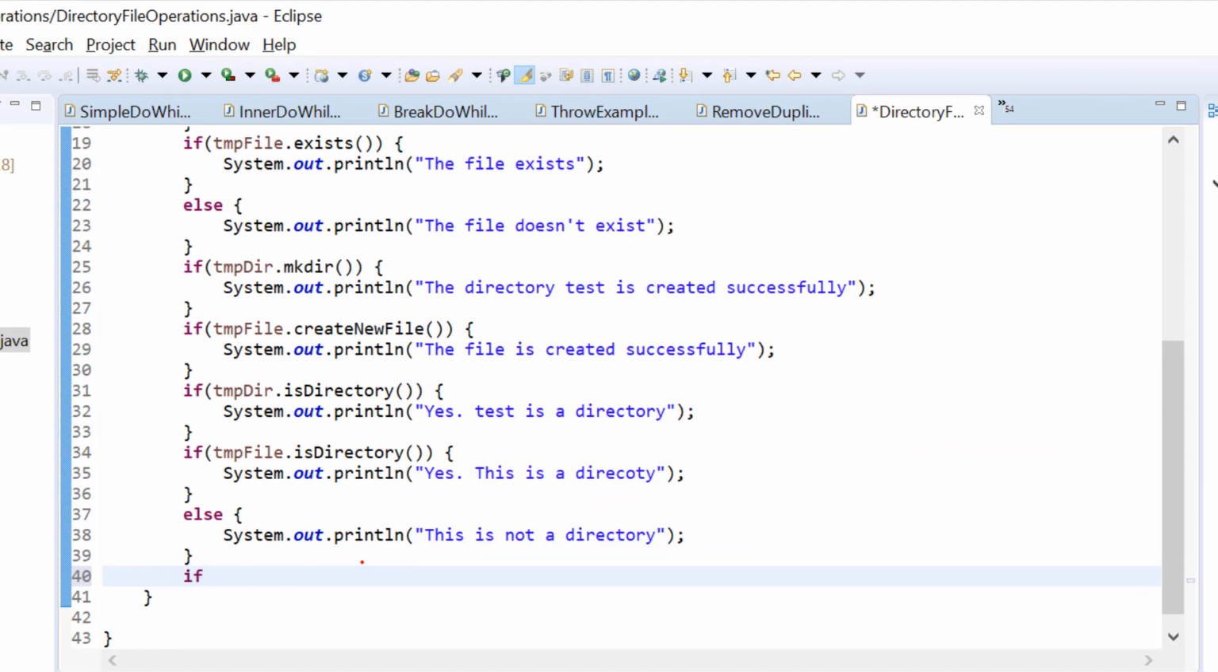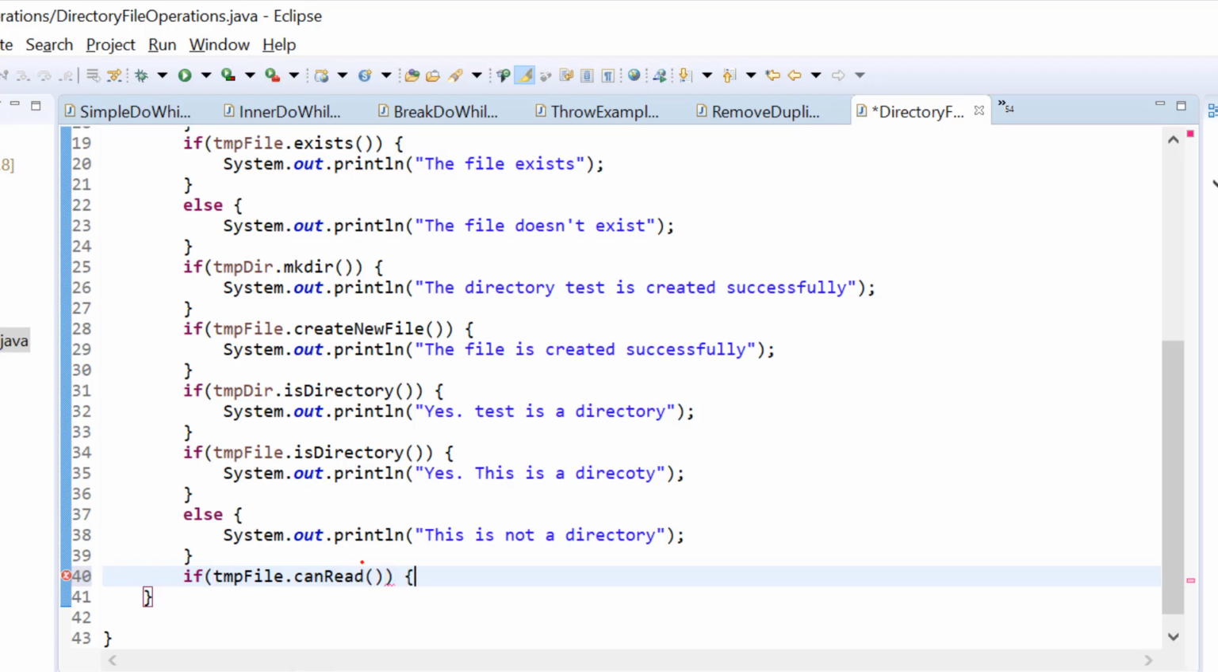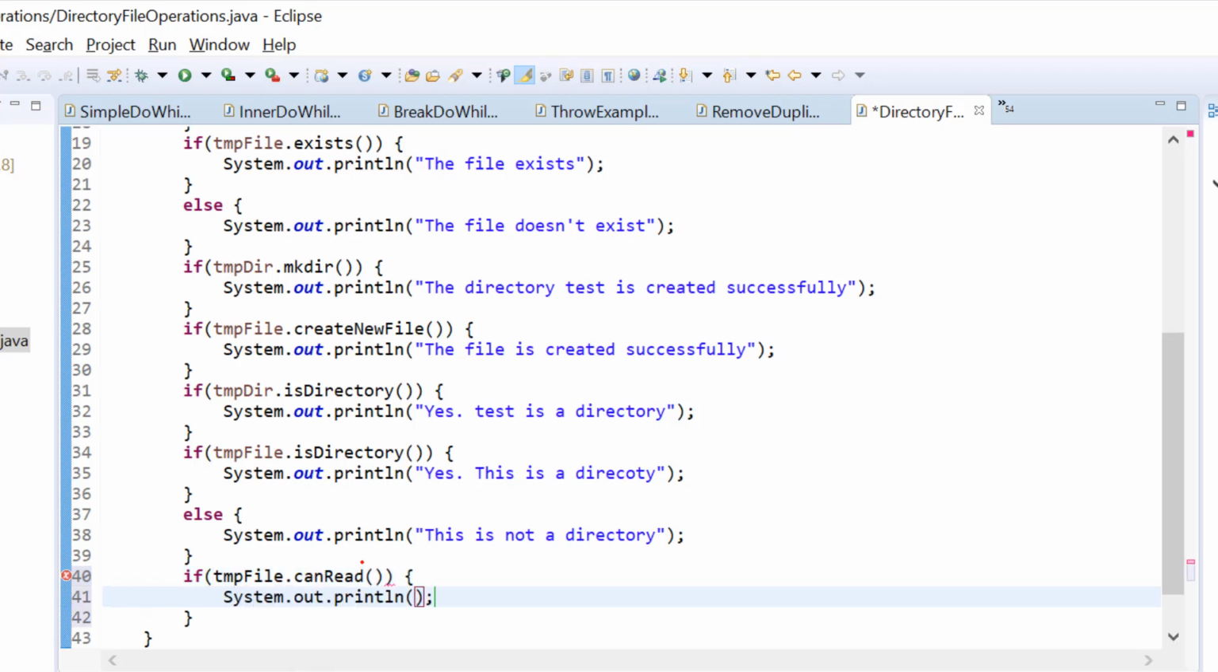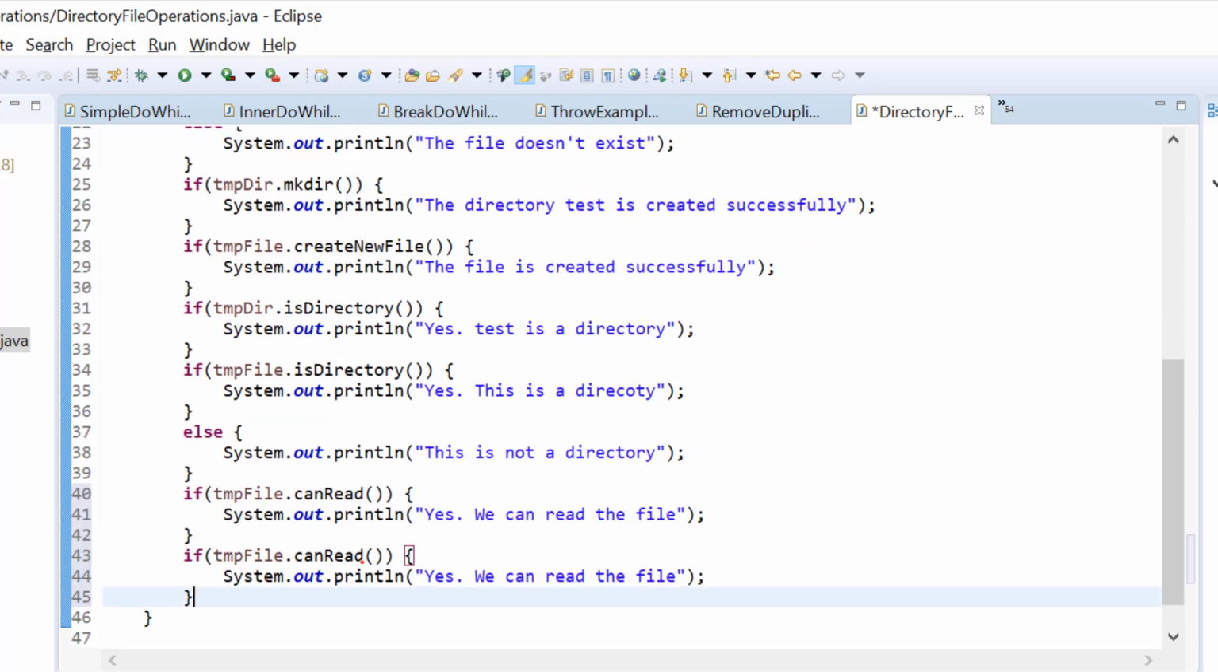So for that one we have the methods canRead and canWrite. So if tmpFile.canRead, then print saying yes, we can read the file. And similarly for write, I am just copying this one and changing it to tmpFile.canWrite, yes, we can write to the file.